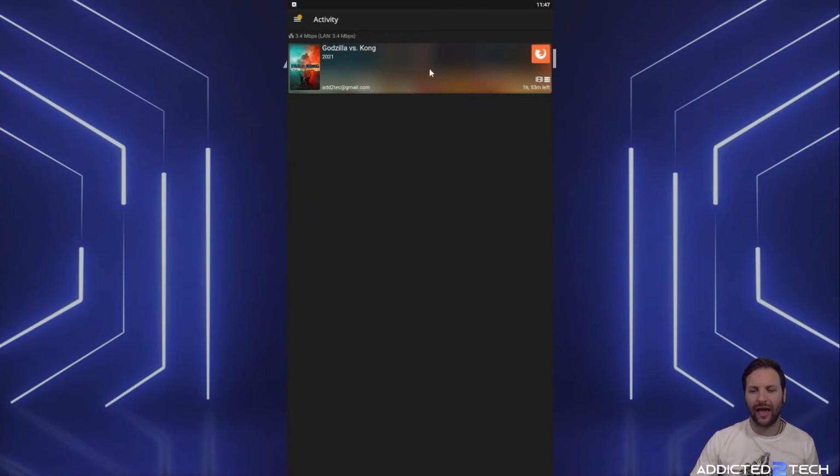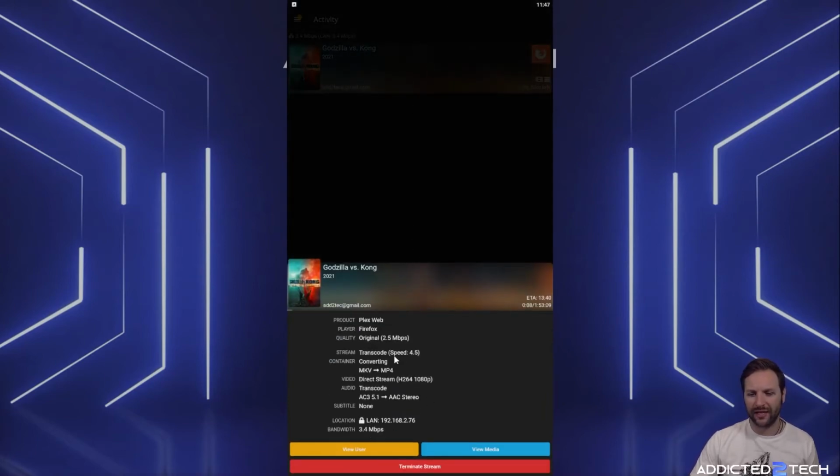It's also showing the account it's coming from, and you can see in here the transcoding that it's using. You can see where it's connecting from. So this is the location. It's an internal address, and it's showing you the bandwidth that it's using. So that's basically how you connect these two together.